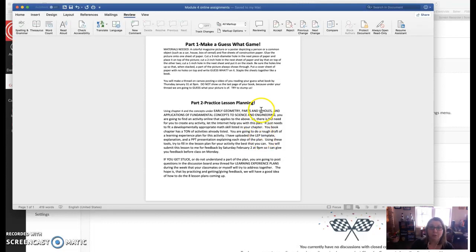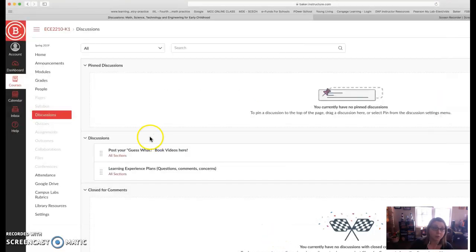If you get stuck during the week, I want you to go over to discussion board. And as you can see right here, we have a learning experience plan section. So if you have a question, if you have a part of your lesson, you can tell us about the activity you have and you're having problems filling in that part of the plan. Hopefully we can get some kinks worked out before we start turning in our 8 other lesson plans in the coming weeks. So we just need to be mindful and practicing what we're doing.